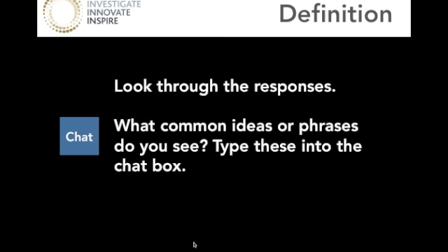Angela's also put collaborative. And Stephanie's saying reflective also. Looking good. And to improve teaching and learning.